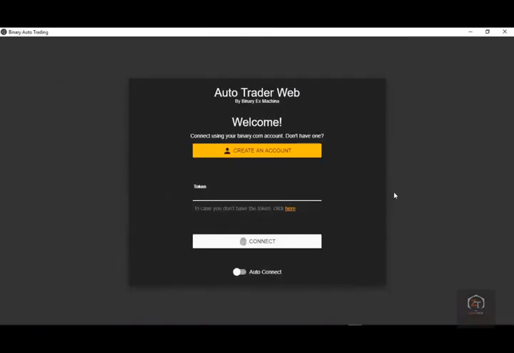If you download this robot and install it and click and run it on your desktop, it's going to be in this form. Then how do you trade with this robot? It's called Auto Trader Web by BX Machine. So for binary.com, you see it here.